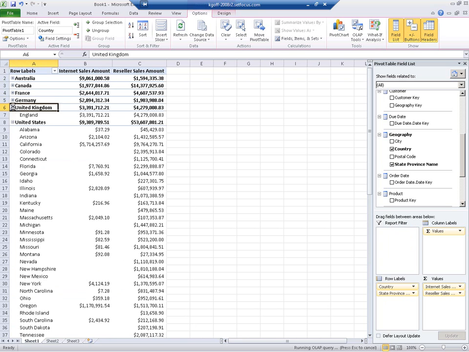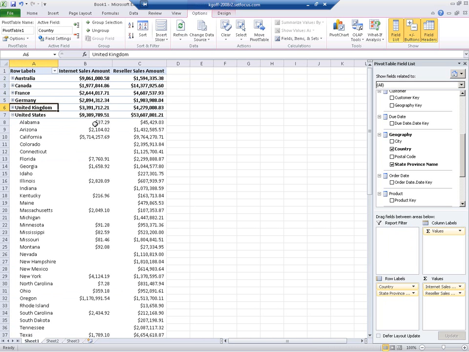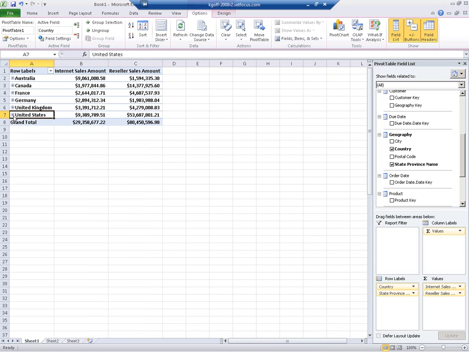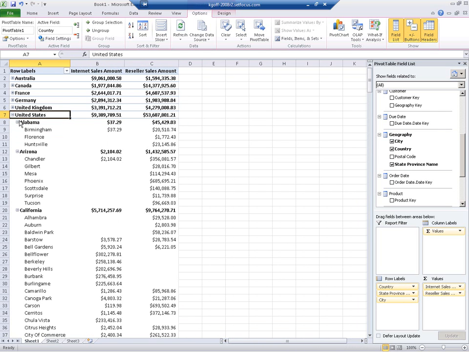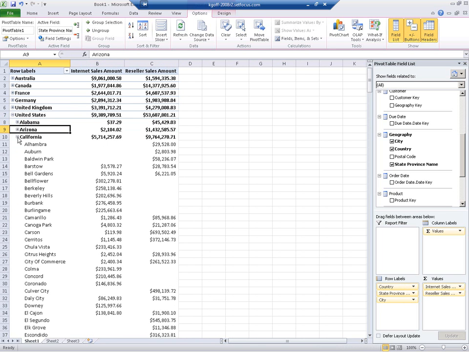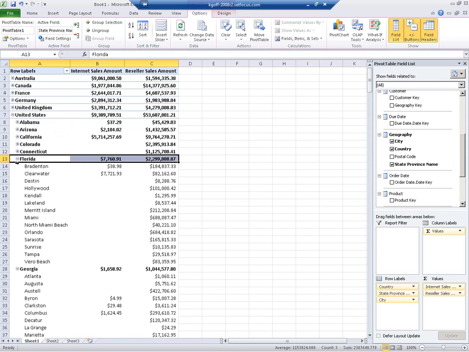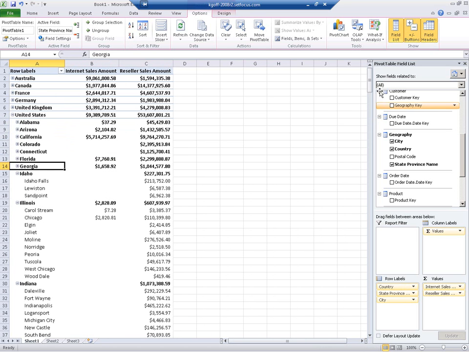So here's the United States, and it looks like Alabama doesn't do much in the way of customer internet sales, but they actually do a fair amount on the reseller side. And somebody like Oregon, well, we got over $1 million both on the customer internet side and on the vendor reseller side. Well, I can even go one further. I can drag a city and put that underneath state, province. And now if I expand the United States and I collapse all of these and come down to Oregon, actually I'll just scroll down.